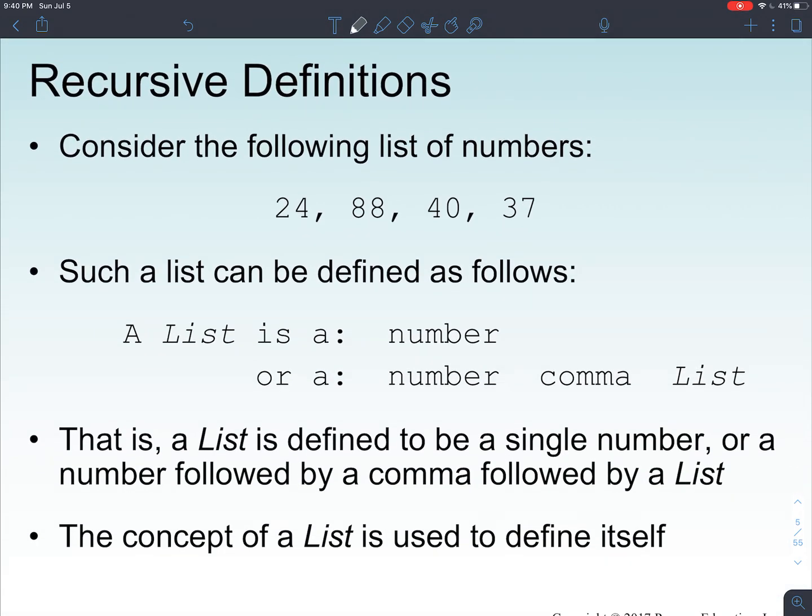So suppose here we're considering a list. A list can be a combination of numbers and commas, a list of numbers that are separated by commas. Okay, so this is our definition of list. But how do we define it mathematically? We can define it in this way. A list is either a single number, or it can be a number plus a comma, plus another list.